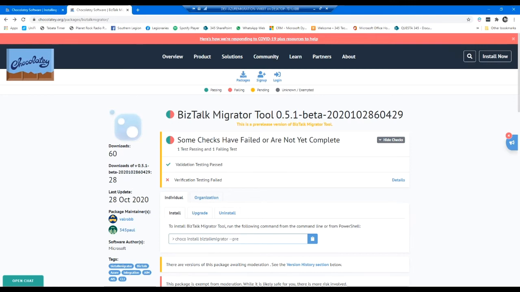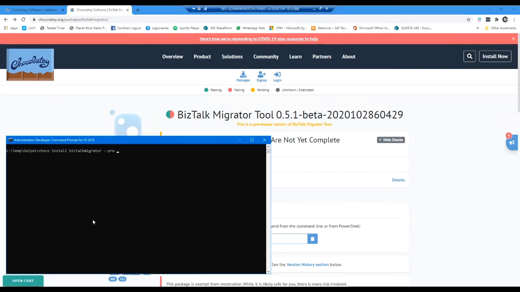So when you install it, you get this install script here: choco install BizTalk Migrator. Now that's got a --pre, which just means at the moment this is just in a pre-release. So it's very much a beta. Very soon I think this is going to go live. But if you just copy that and paste it into an administrator command shell, it's as simple as that to install BizTalk Migrator.